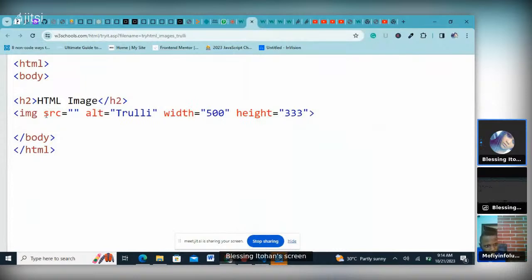Just like links use href, images use source. Images use something we call source, src. They both play the same role. For the link, href is just the link or the web address of the page that you want to link to. For images, the src represents the source, because the image has to be somewhere.